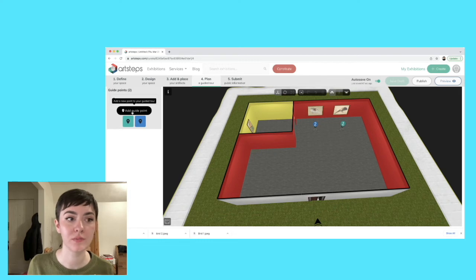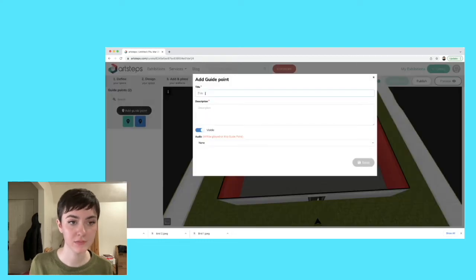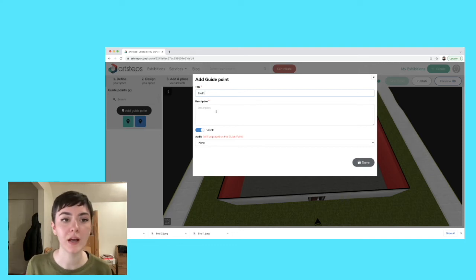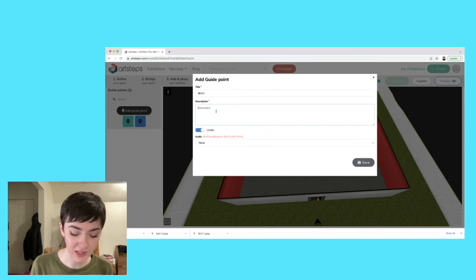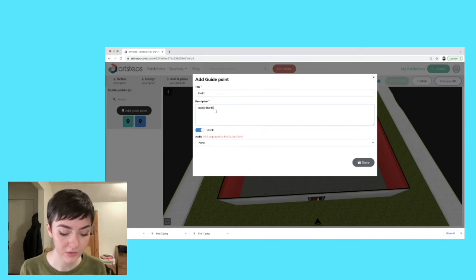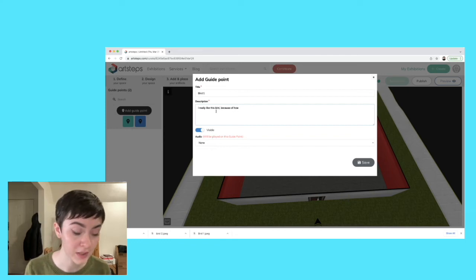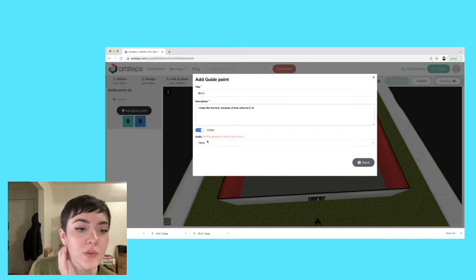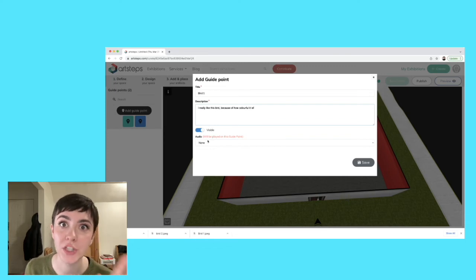So we're going to add guide point, title. You would put your artwork title. In this case, I'm just going to put it as bird 1. And then your description again, like I really like this bird because of how colorful it is. Awesome.